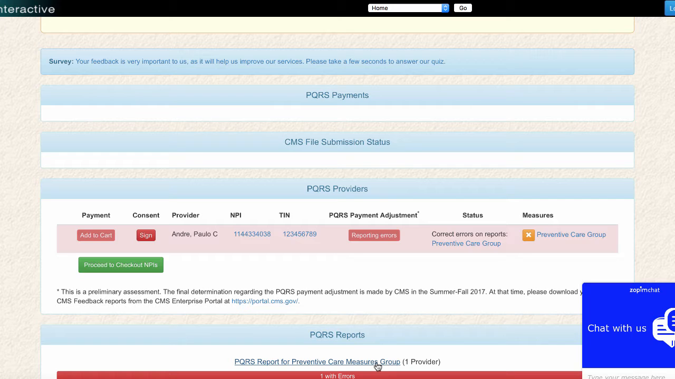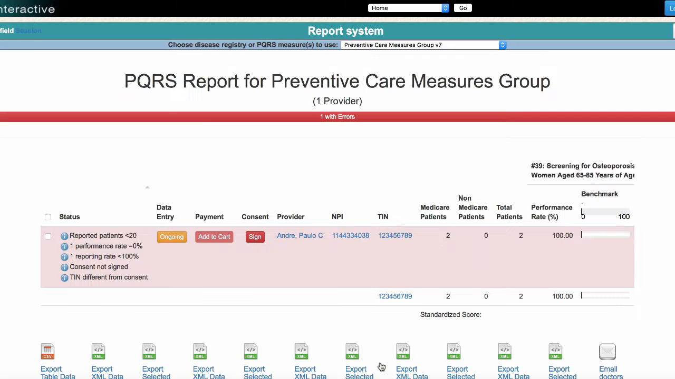In this case, Preventative Care Measures Group has been entered for this provider. If you had entered individual measures for this provider, those would be listed here. For the purposes of this example, we are going to work with the Preventative Care Measures Group and click on this report. After opening the report, you will notice first the title, PQRS Report for Preventative Care Measures Group.